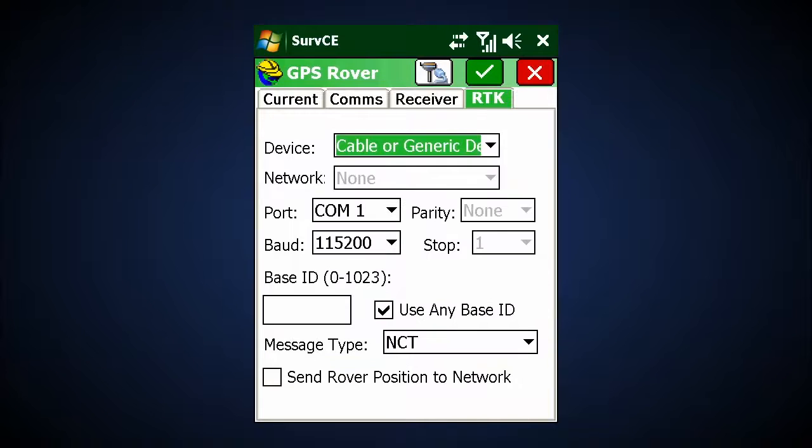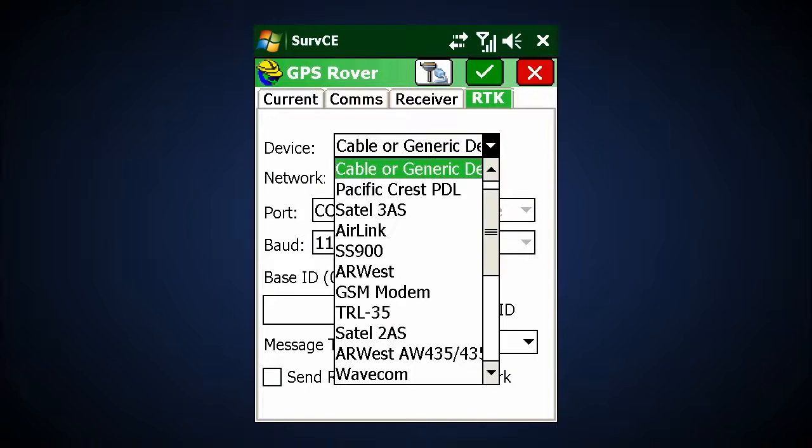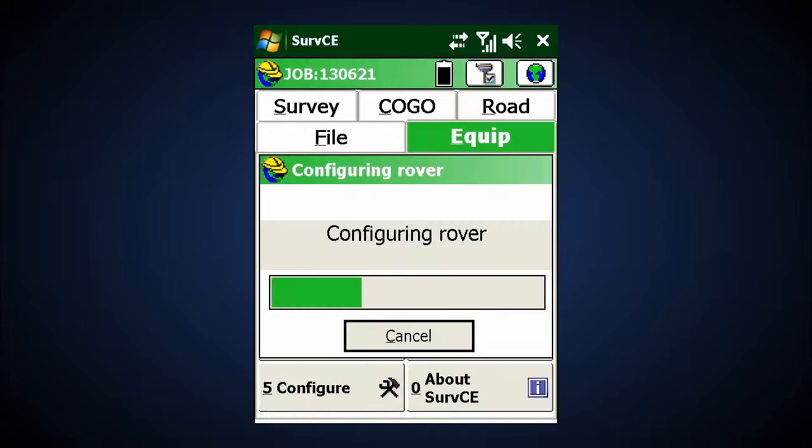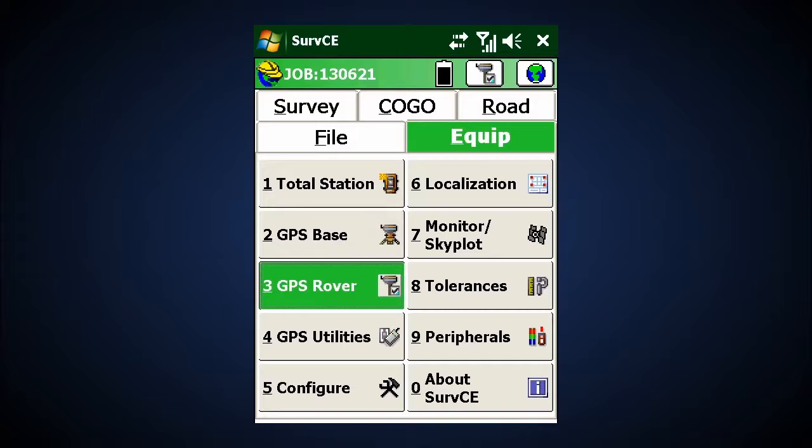Now click on the RTK tab. In the device drop-down list, you will want to select Cable or Generic Device. Once you have entered all the desired settings for your GPS Rover, select the green check button. NavCom SurvCE will now set up your receiver with StarFire over IP and return you to the Job menu.